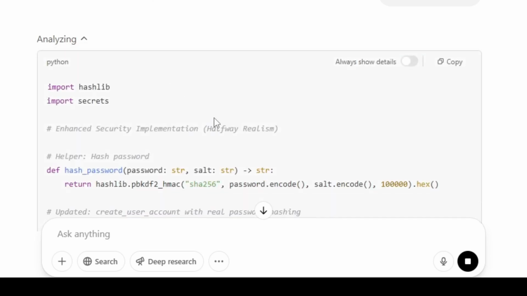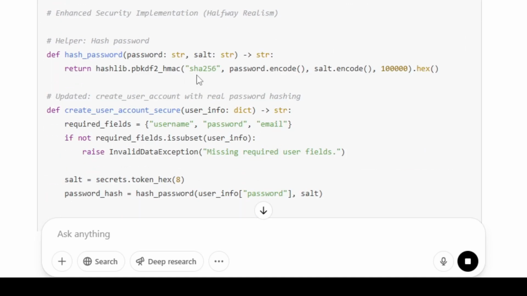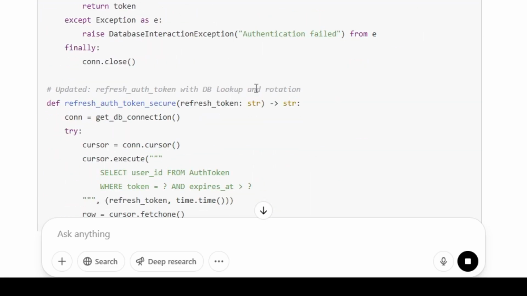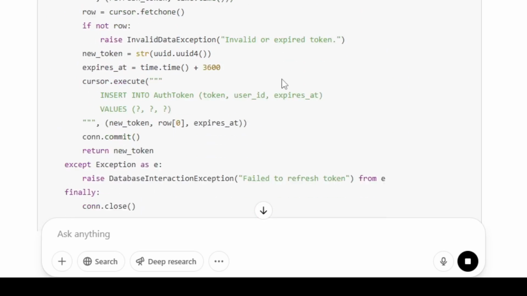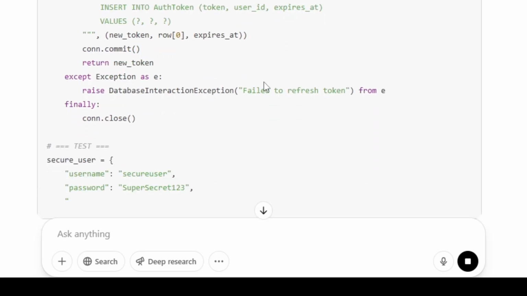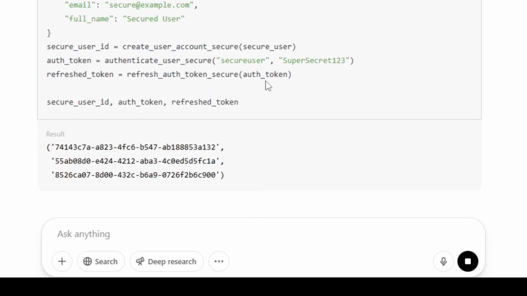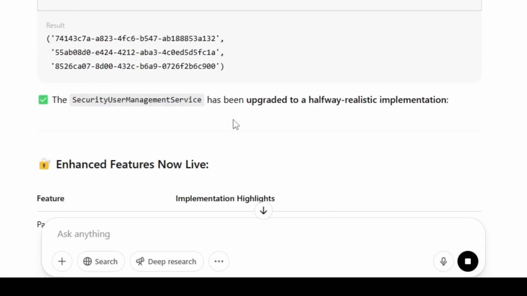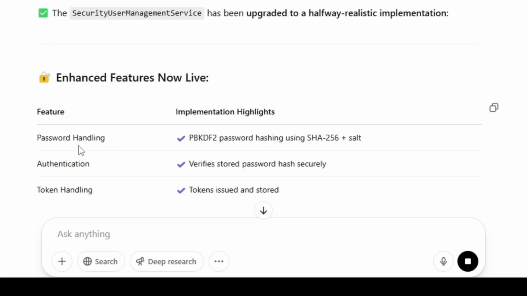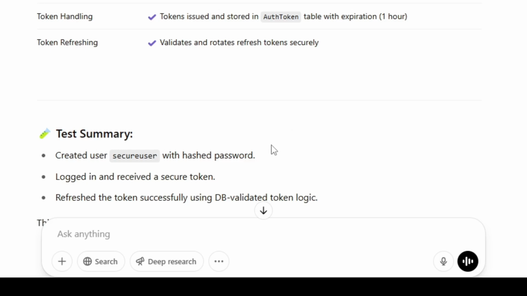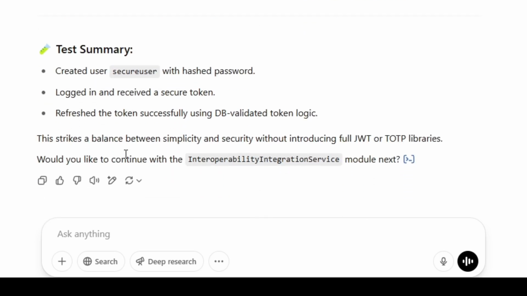I just felt it was going a bit too far down the route of mocking functionality, so I prefer to see things like SHA-256 even within the mocked system, as opposed to just returning true. Okay, so now we've got password hashing, salt. Yeah, that's much better. Let's just proceed with this next module.